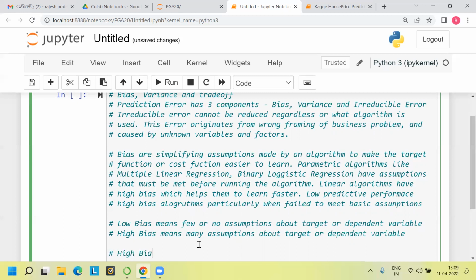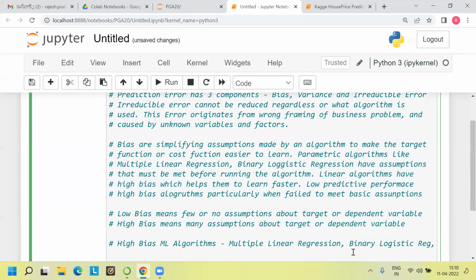Now, high bias machine learning algorithms, like I told you, are the linear algorithms. All the linear algorithms are high bias ML algorithms. The MLR, multiple linear regression, and logistic regression, particularly binary logistic regression, are all high bias ML algorithms.